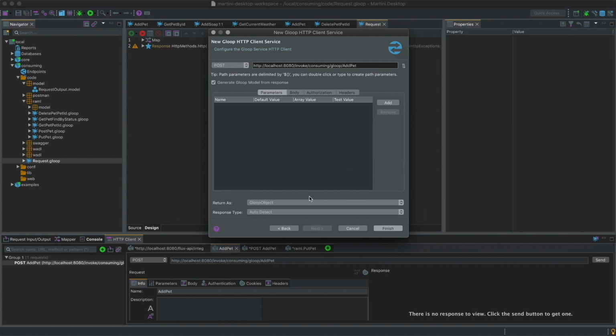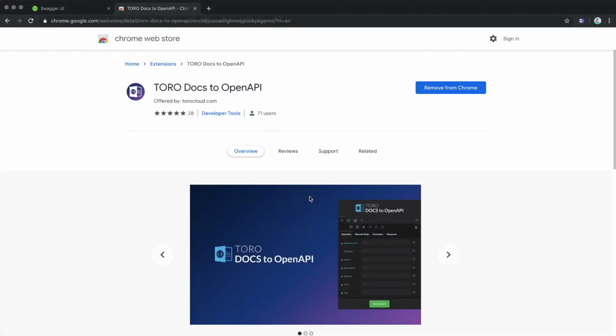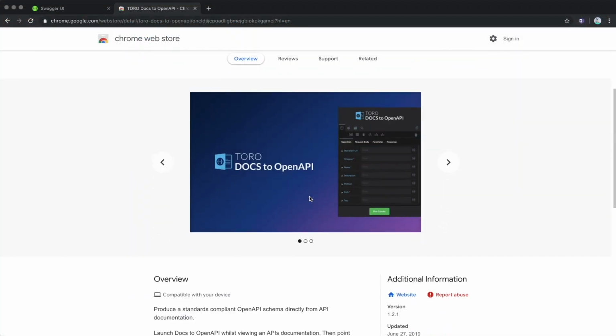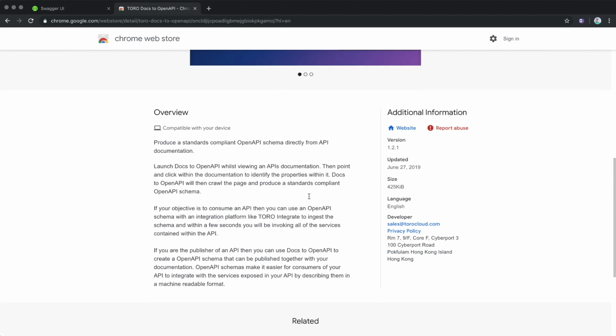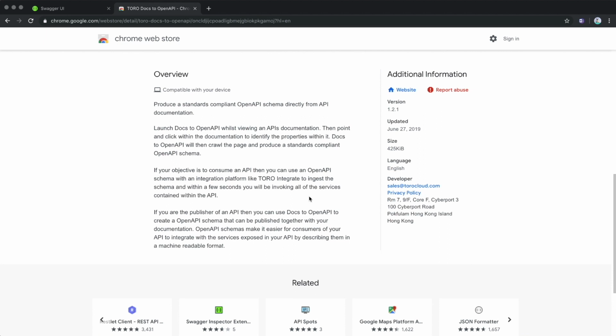If the API you want to consume doesn't have a published, standards-compliant schema, you can check out the Docs to Open API Chrome plugin. This plugin can help you generate an Open API schema from the API's documentation. And that concludes our video on the tools you can use in Martini to consume an API.